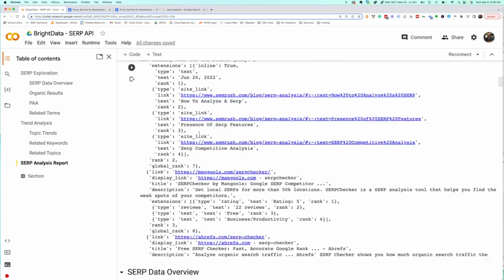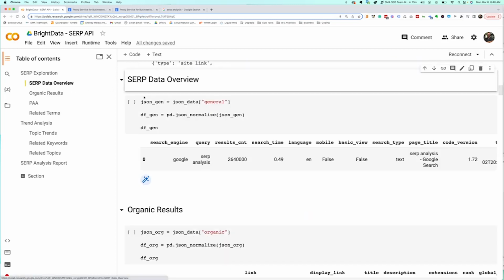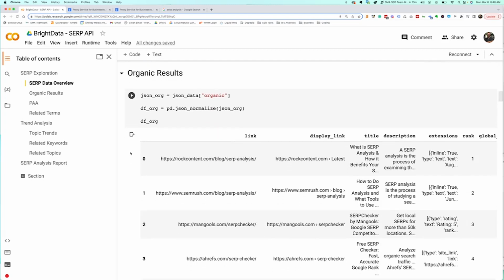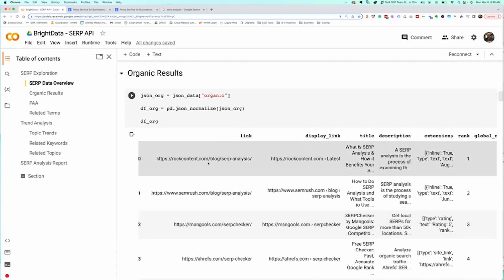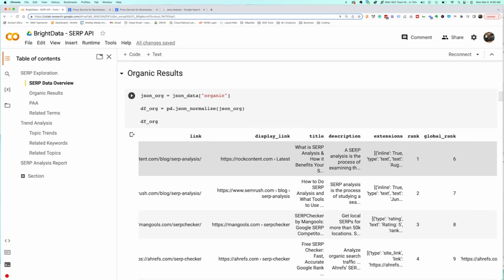So the first thing I did was build something called SERP Data Overview. This just tells me, within a simple table, the search engine I used, the query, how many results there are for this term, and a little bit of other information like the language and the page title. What I'm really interested in, though, are the organic results. So now I've got the links. These are all the top 10 in order. I've got the title. I've got the description.